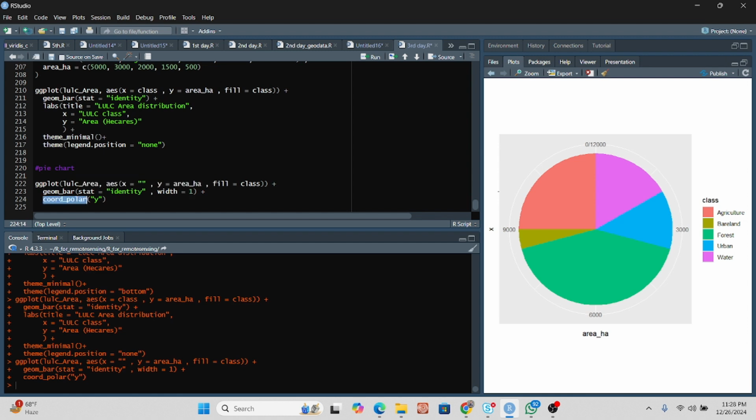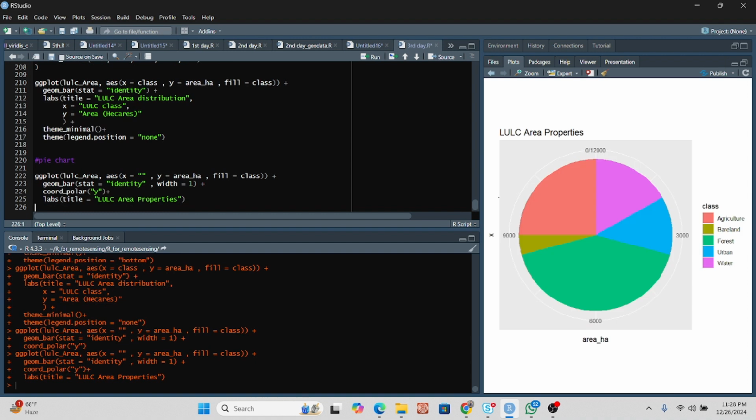And coord_polar with Y, where Y is our area. Further, if you want, you can also add a title. For the title, we put the labs argument in here, and for the title I mention, suppose, LULC area properties. Now this title is also added, and it looks better.